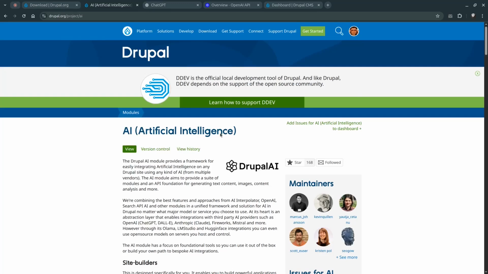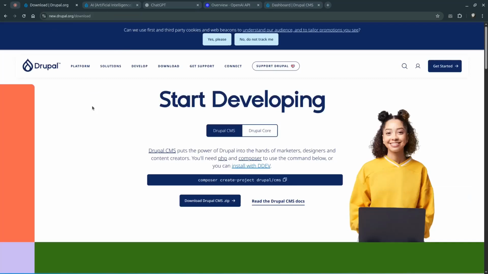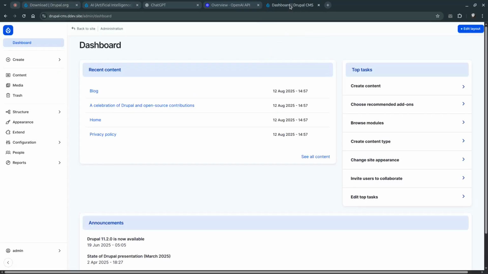So I already installed the latest Drupal version on my local machine. This is not pure Drupal core. I have used the new Drupal CMS, which together with Drupal core also has a lot of different modules and configuration, which already give a lot of functionality out of the box and save a lot of time. And additionally, I already installed the AI module.